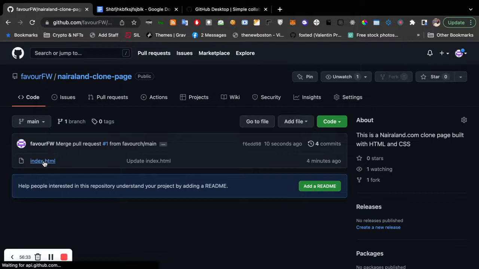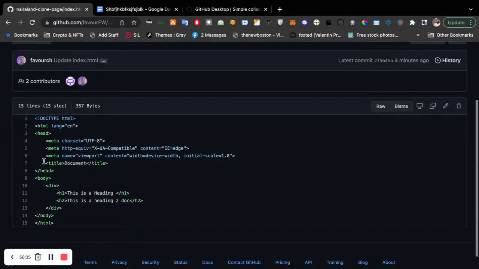if I should go back to the initial document, I should be able to see H2. You can now see this is a heading 2 document. So it's pretty much simple.